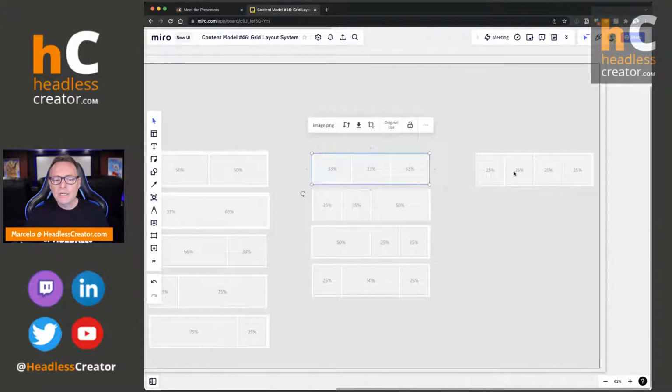Because if you need four columns, but you want one of them to be 50% and the other two to be 25%, well, that's a three column. So basically, if you're going four columns, it's going to be 25%.